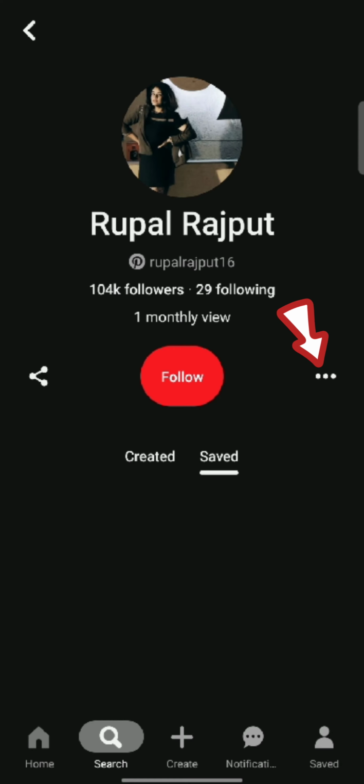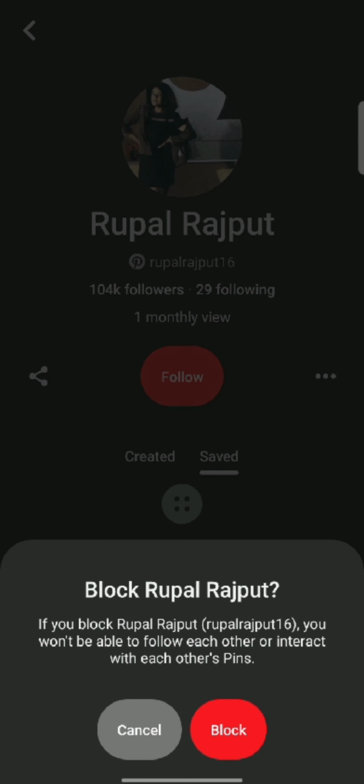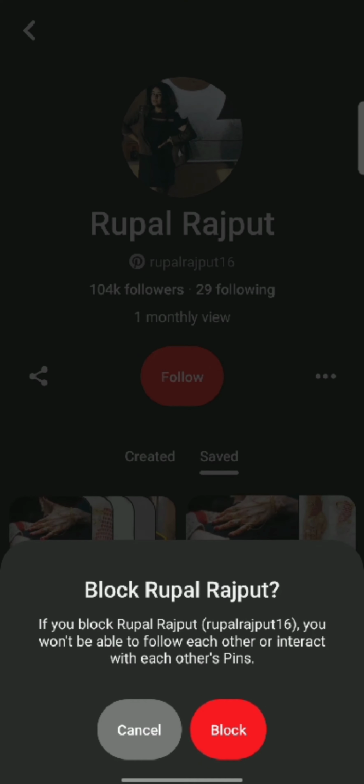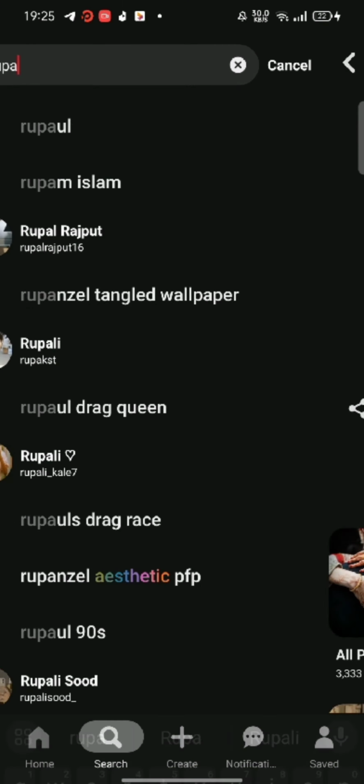Once you enter the profile, click on the three dots located right next to Follow, and from the pop-up, tap on Block. Confirm blocking of the person by tapping on Block once again. This is how you can block someone on Pinterest quickly and easily in just a few steps.